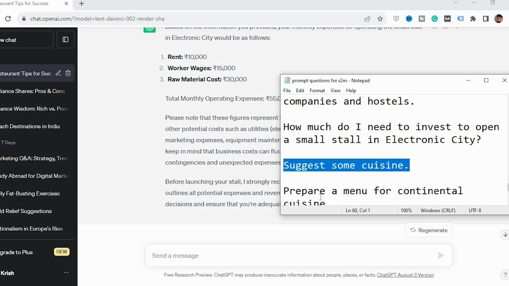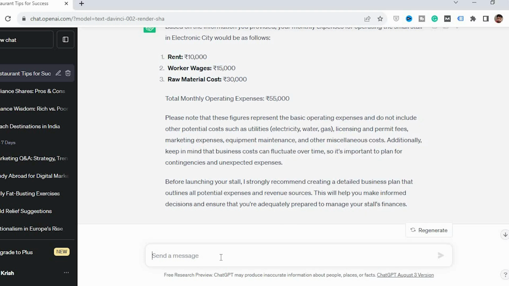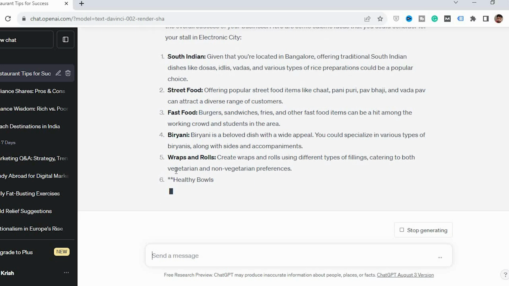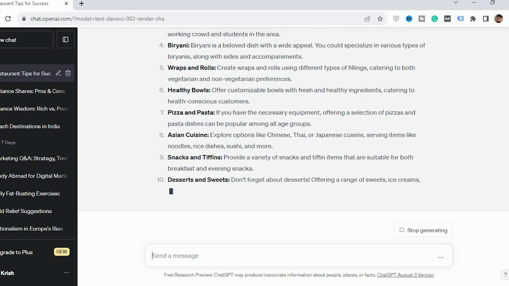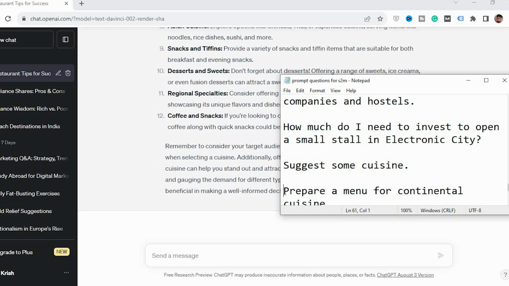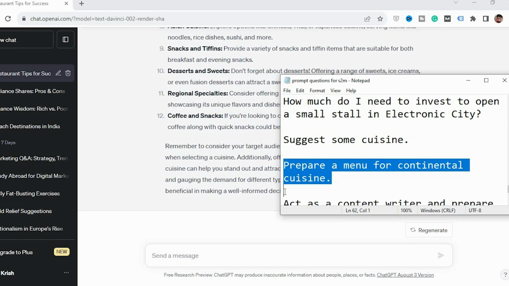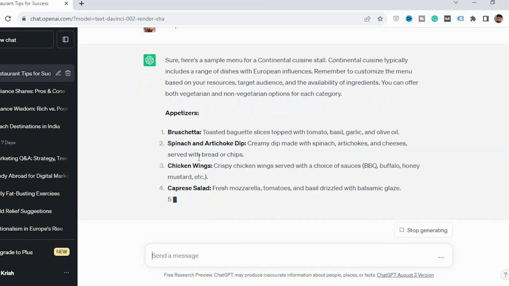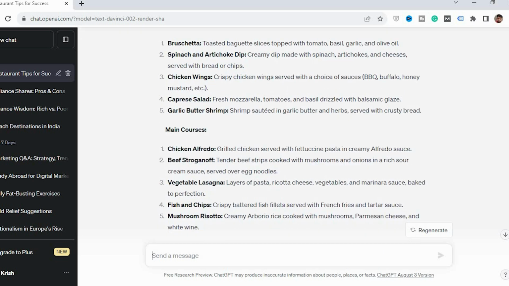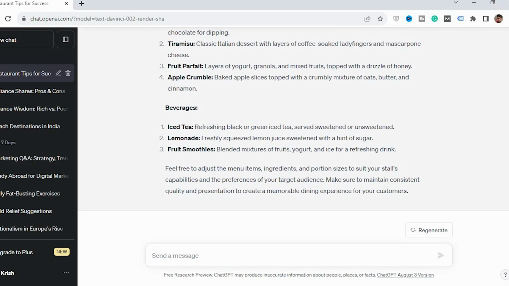For example, if you want some suggestions from ChatGPT for cuisines, if you just type here, it will give you some suggestions. See, South Indian is one, street food, fast food, biryani, rolls, health bowls, and so on. It can suggest so many things. And if you want, for example, to prepare a menu for continental cuisine, you just need to copy and paste it over here. For continental cuisine, it is giving you some suggestions. It can give you sides, desserts, and so many other things, main courses. In this way also you can use ChatGPT to prepare the menu.